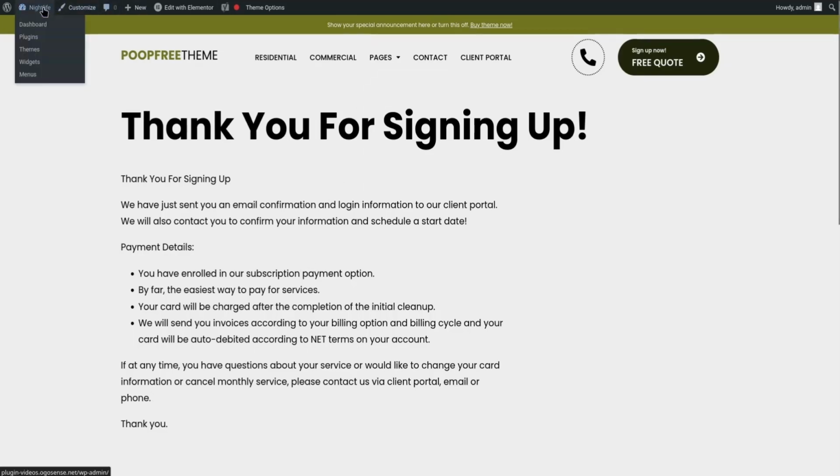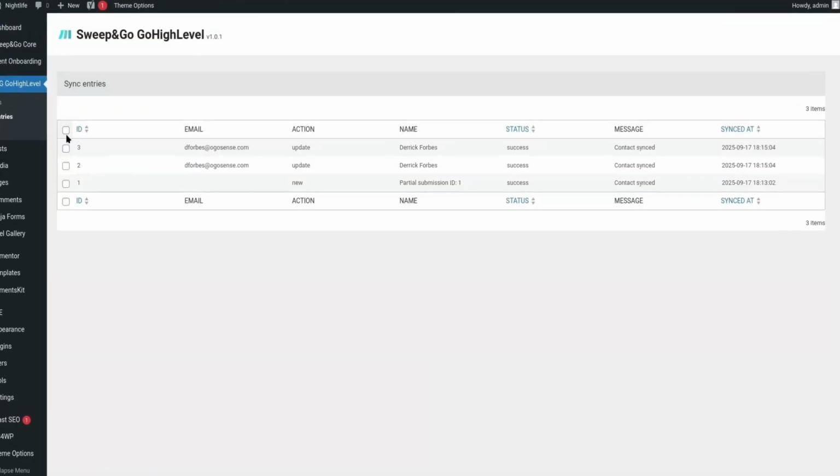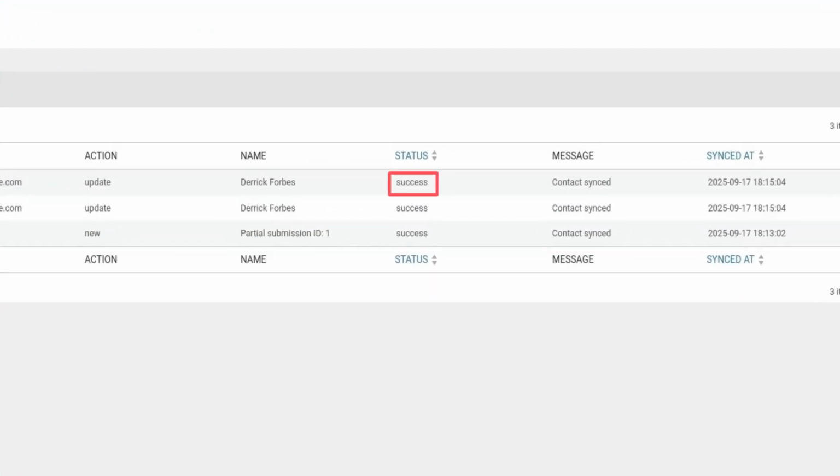Back in WordPress, under the WordPress admin, GoHighLevel entries, you can see the synced action recorded with the success status.